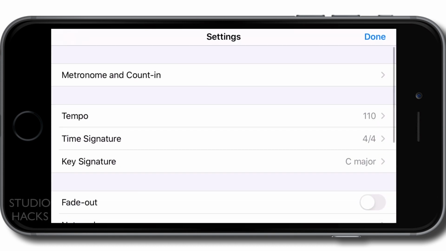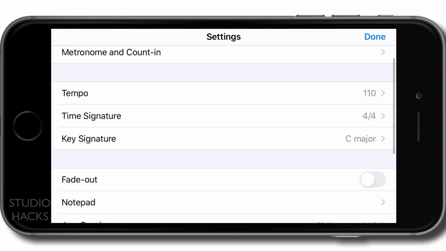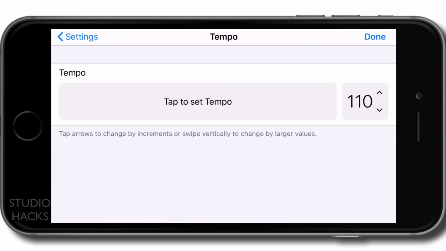Oops, I'll just go back here. Now this is where we can set the tempo. This is how fast our track is in beats per minute. You can manually select the tempo if you know how fast it is, or if you're just going by a vibe and you think it's around about a certain amount, you don't know much about BPM, you can just tap it here.